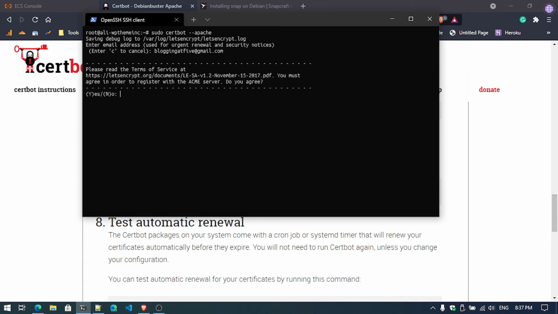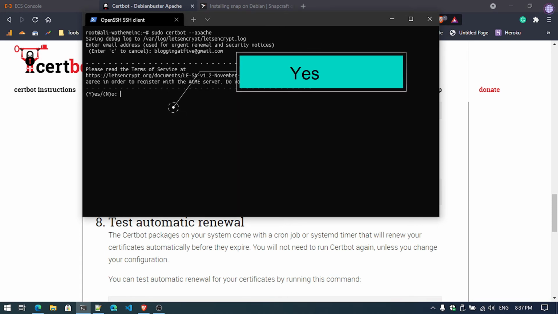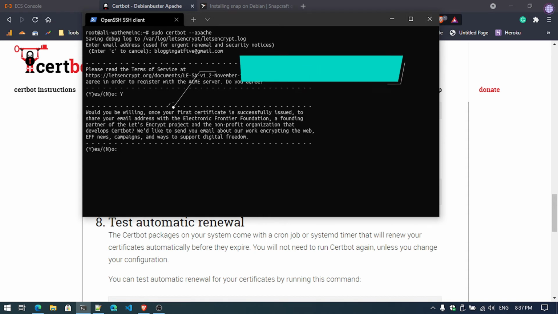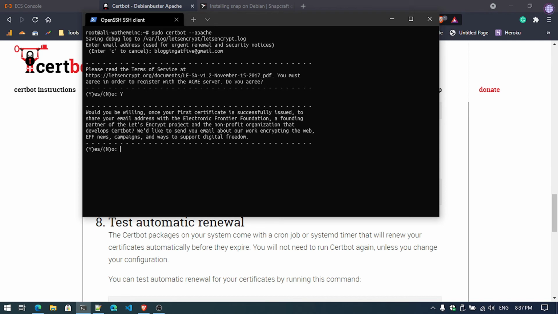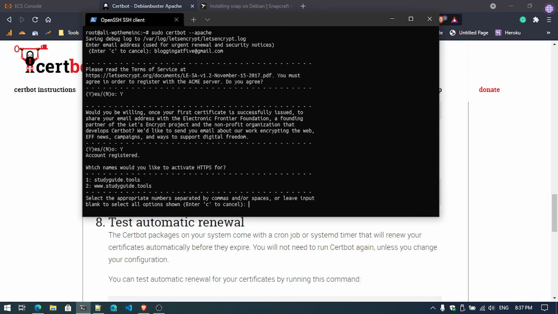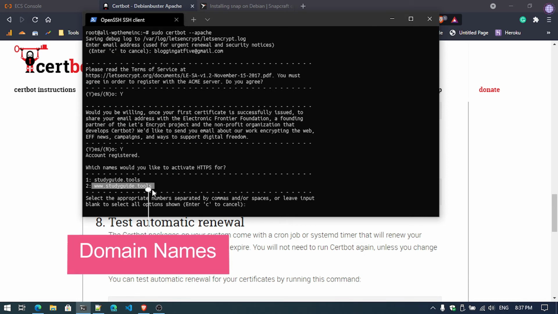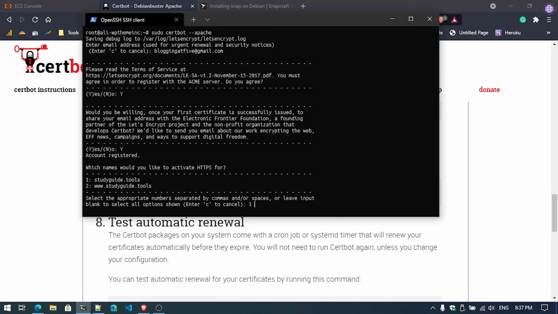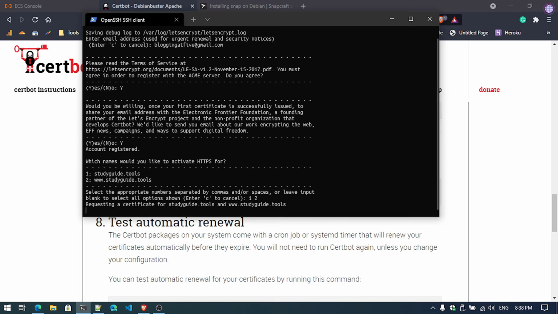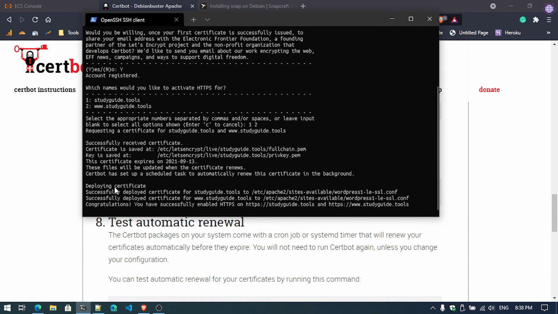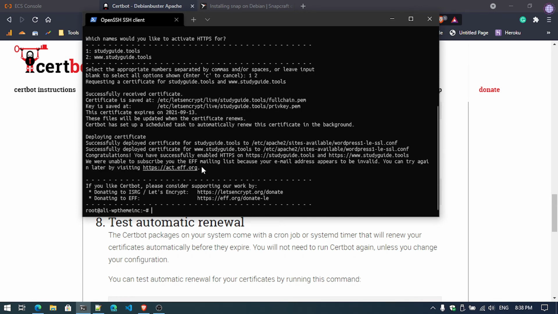Do you agree with the terms of service of Let's Encrypt? Then you have to type Y and hit enter. The next one, you also type Y and then hit enter. And it will suggest the domains, as you can see here. One is without www and the second is with www. So we need to type the numbers 1 and 2, with a space: 1, then space, then 2, then hit enter. Now you can see the certificate deployment, and it says it's successful.